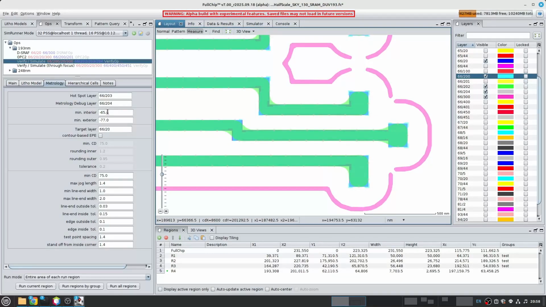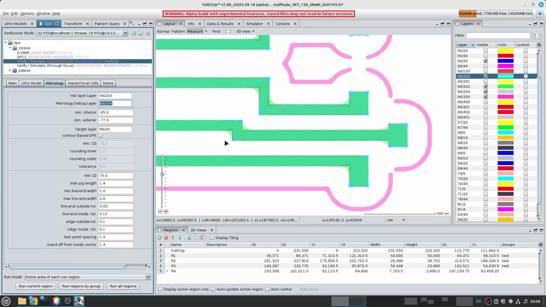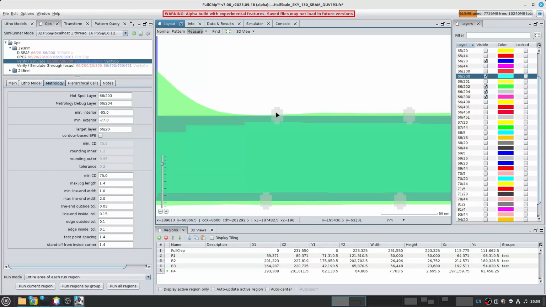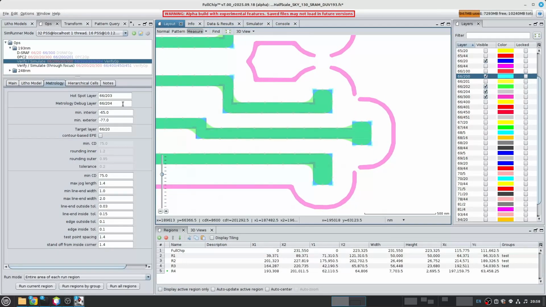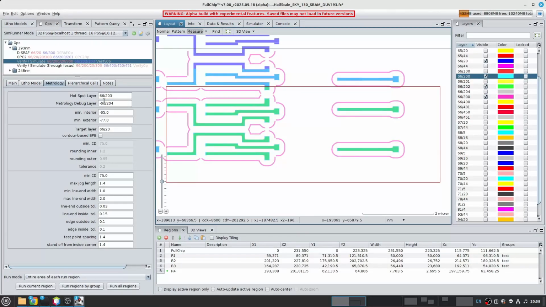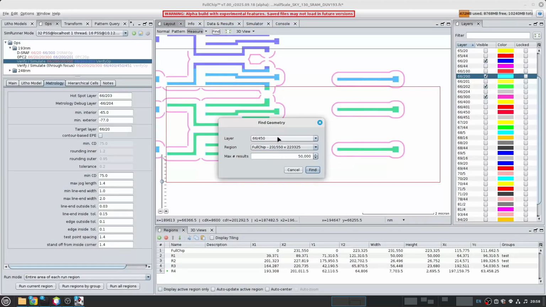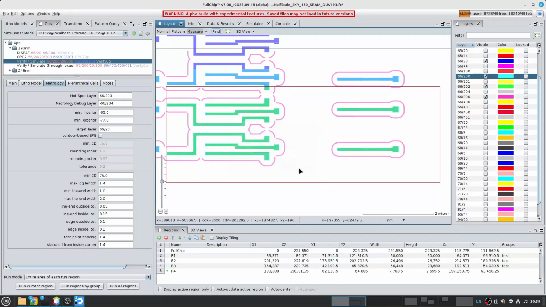So here you can output the test points to a debug layer, and that's what these little gray tick marks are. Those are showing the test points. You don't have to output that. Just put a negative here and you won't see it. So the hot spot output layer is 203. So we could say find 66203. It doesn't even exist, so there's no hotspots there.